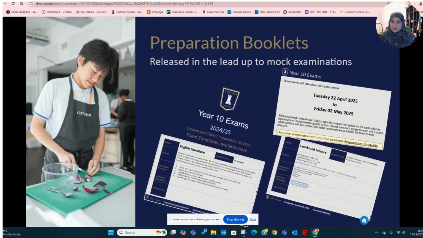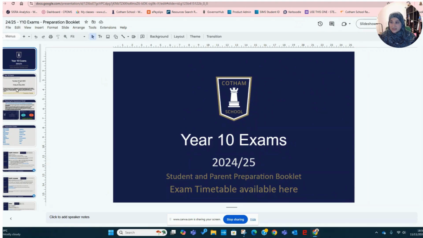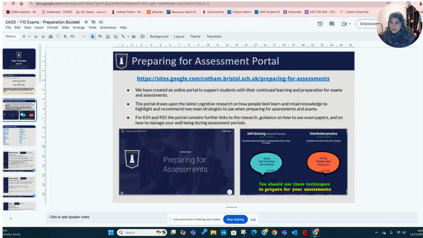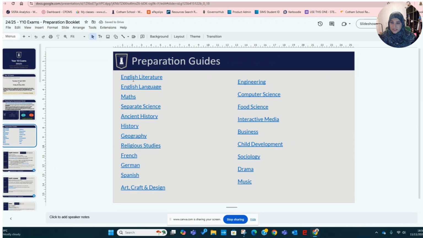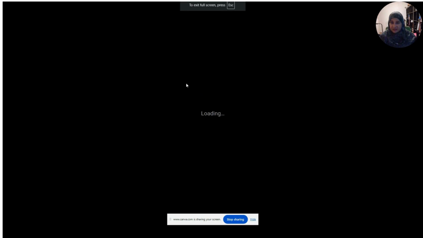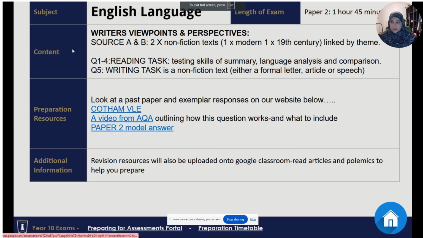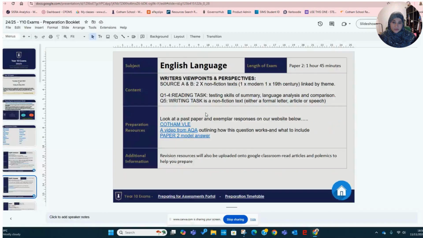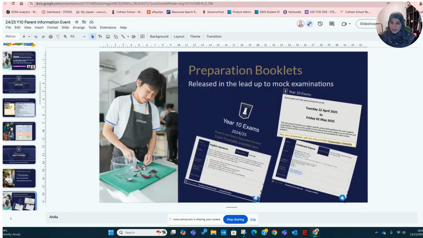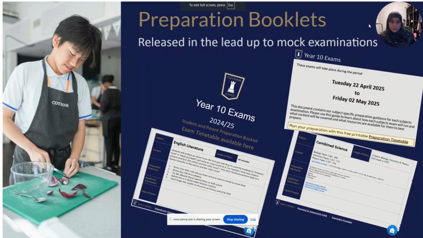I can show you what the exam preparation booklet looks like. It looks something like this. You'll see there is a link there for every single subject. So if I go into slideshow mode for you, go to English language, it tells you what paper they'll be doing, what the papers are about, and where you can access resources for revision. So this will be a really invaluable resource for students when they come to revise for their mocks. And this will be issued to all students 4 weeks prior to their examinations. Okay, just coming back to my PowerPoint.